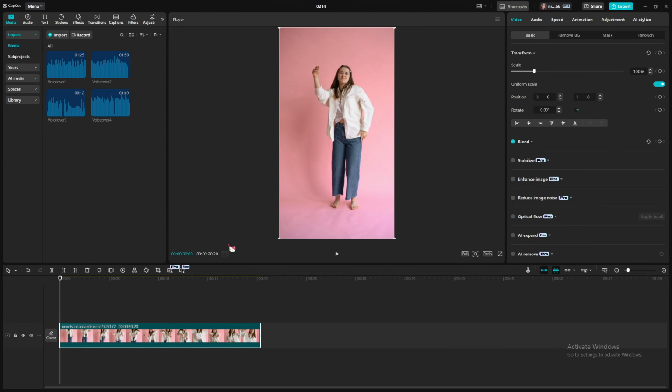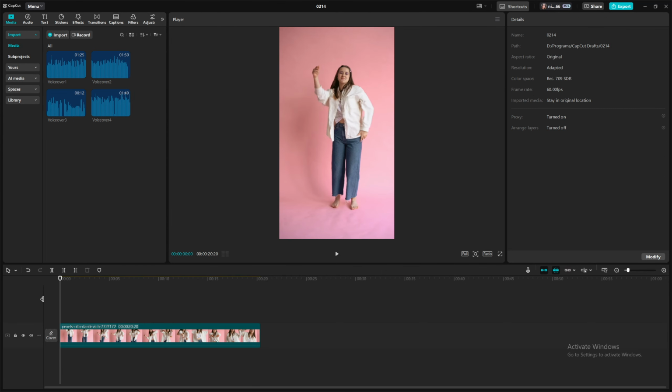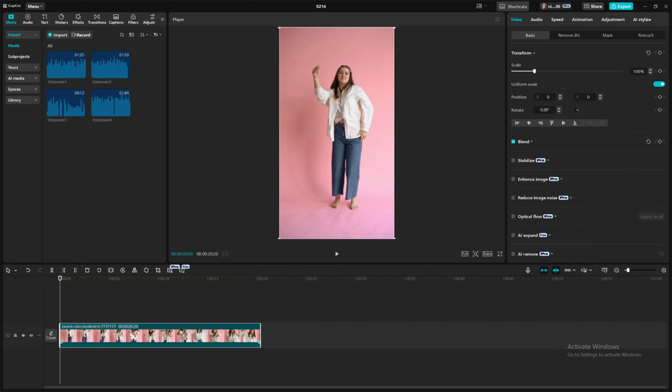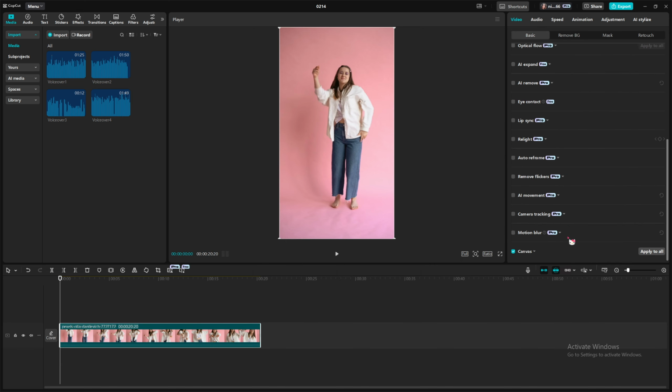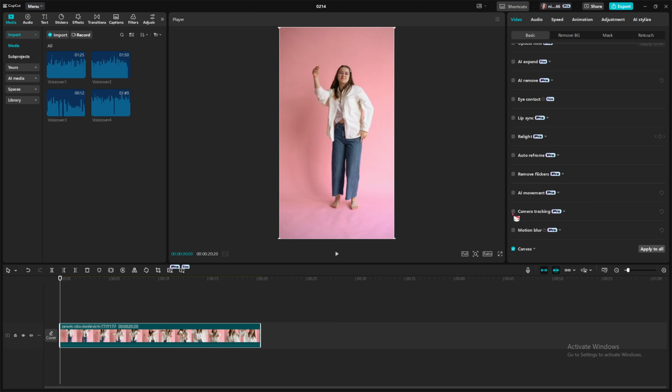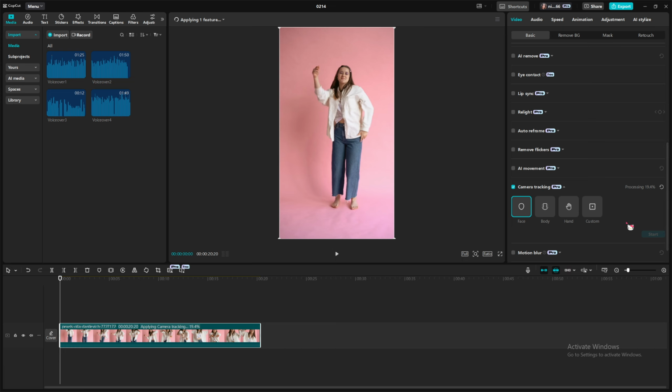In this video, I'll be showing you guys how you can track just the head of a person on CapCut PC. Select your video and then you're going to go to the camera tracking section. Select face. There's also body, hand, and custom, but you're going to select face for this one and you're just going to wait for it to process.